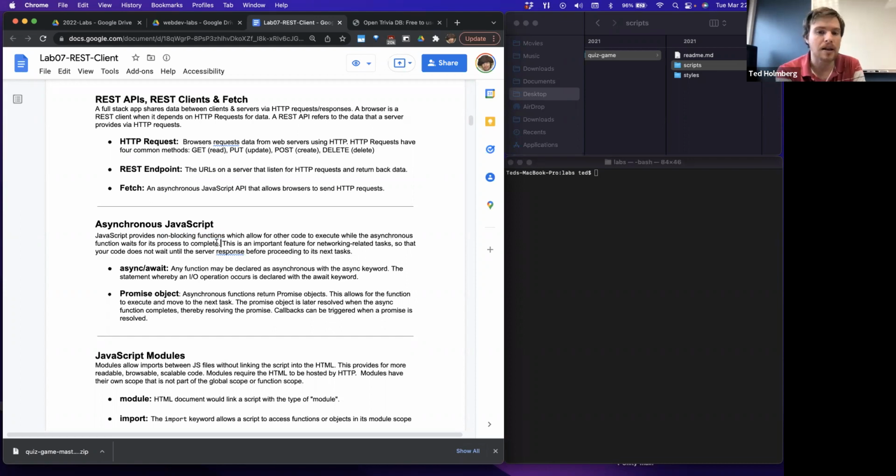JavaScript uses the concept of essentially events. And so what will happen instead is when you have an asynchronous function, like a function that needs to wait on the server to provide data, it will go ahead and issue that and then wait for it to get back, but continue to execute the other instructions that it can execute until that response is delivered. So this is an important feature for any kind of network related task so that your code does not wait until the server responds before proceeding to the next task.